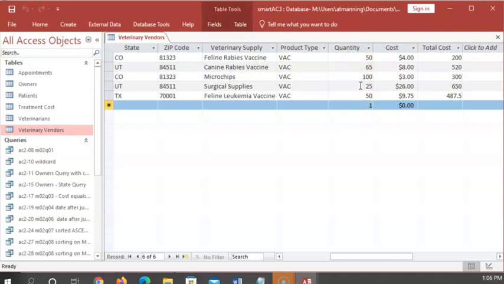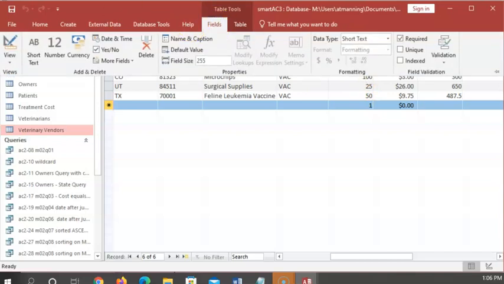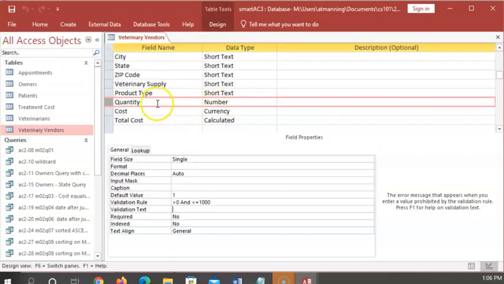Let's go back and make that validation message a little friendlier. So I go back to the design view, and for that quantity, right below the validation rule, let's put a little friendlier text here. Say something much simpler, less scary. Let's just say something like, please, to be friendly, enter a number between 0 and 1,000.